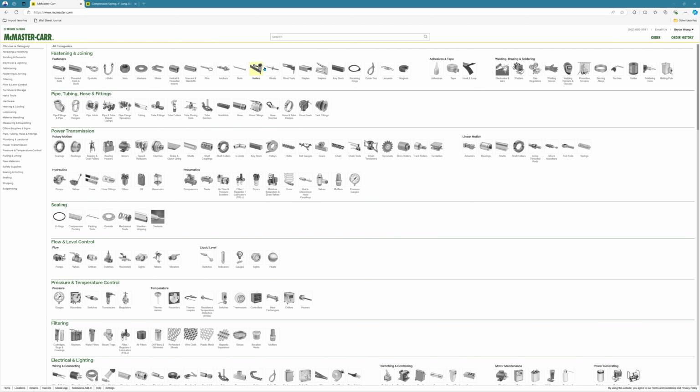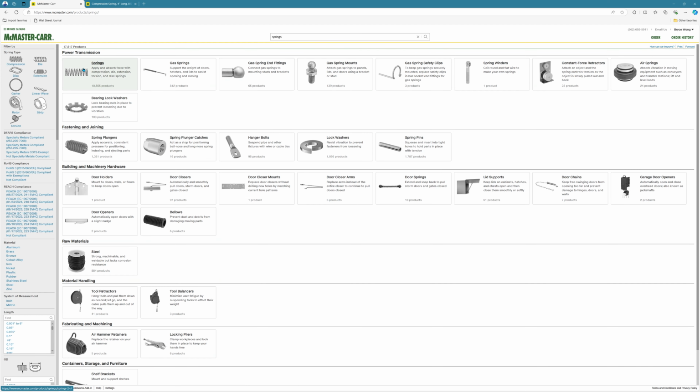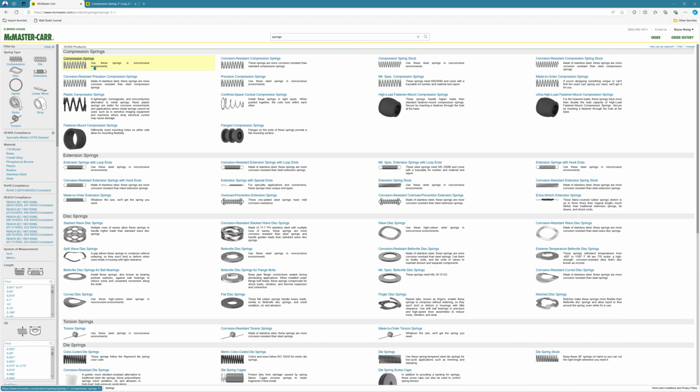I'd like to start by going to the search field and typing in springs to begin my search. Click on the first option to access the springs menu. You'll be presented with many different kinds of springs that you can choose from.